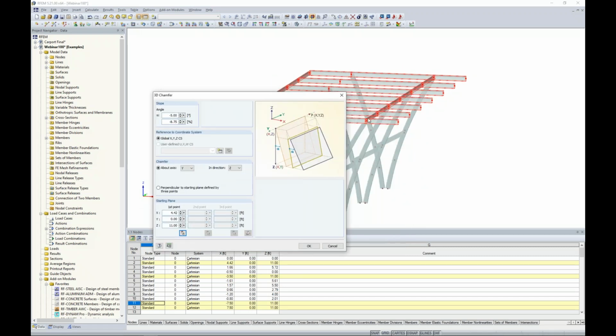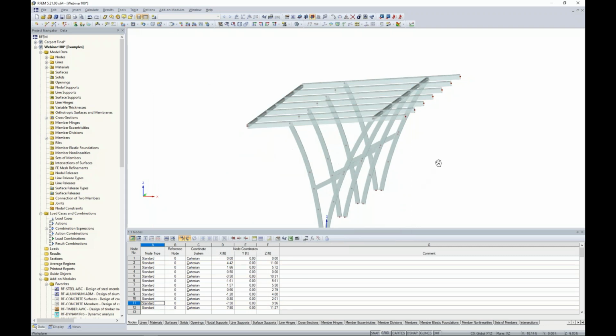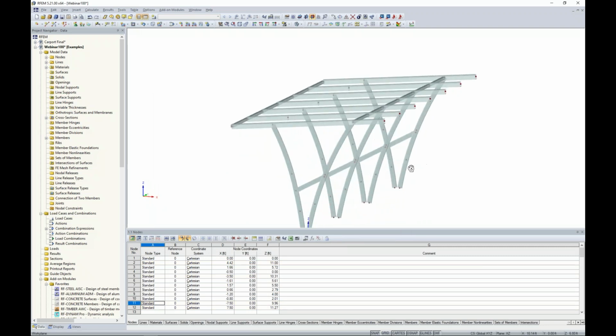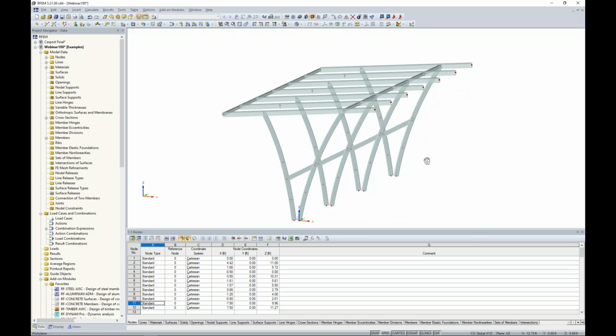So I choose at the top of my right column any one of these points. The program populates the coordinates. I click OK, and now my roof has a 5% slope to it. So again, just a nice feature so that we don't have to manually determine what all these different elevations are based on a 5% slope.